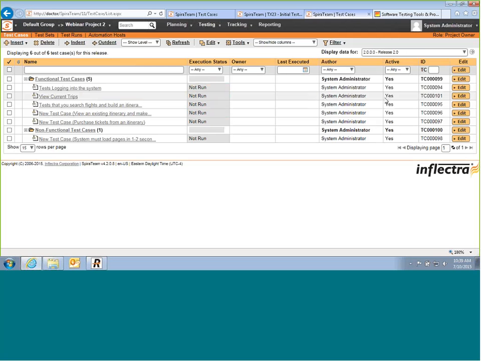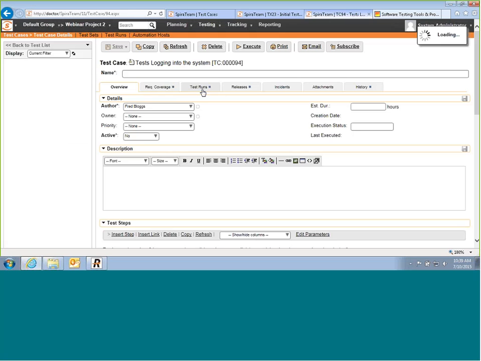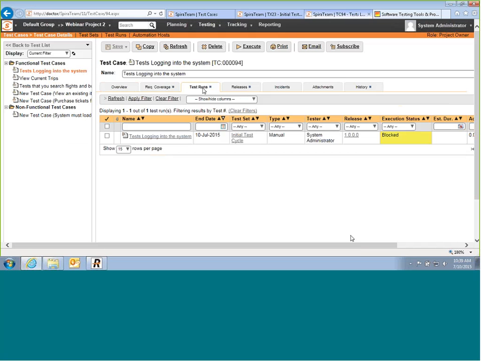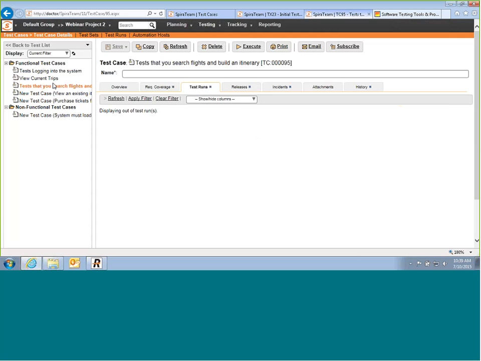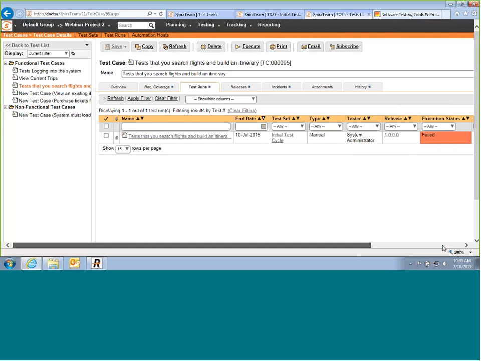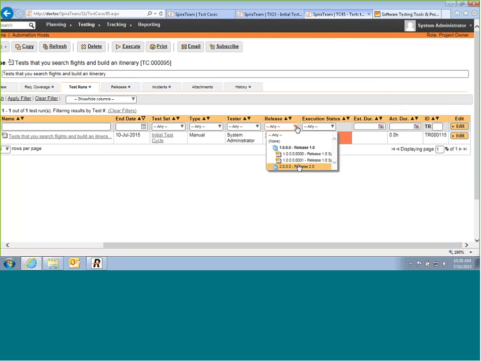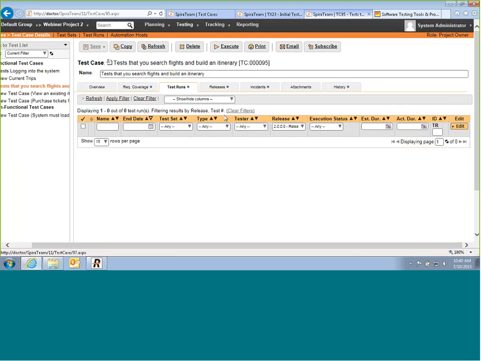So that's normal. And the great thing is when you look at the test history of any test case, even though it says not run right now, when we go to test runs, you'll see that it actually was blocked last time it was executed. And if I go to, let's say, this one here, you see it was failed. And then if you want to filter, you could say, well, only show me the runs from release 2. Hit filter, and right now there's nothing. But obviously in real life you would see that.